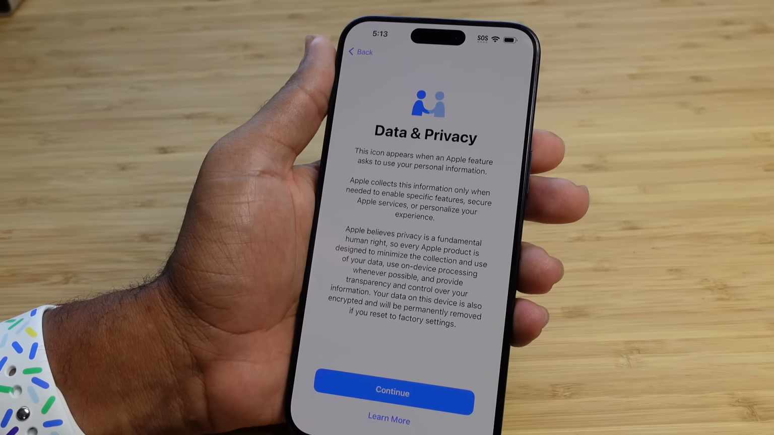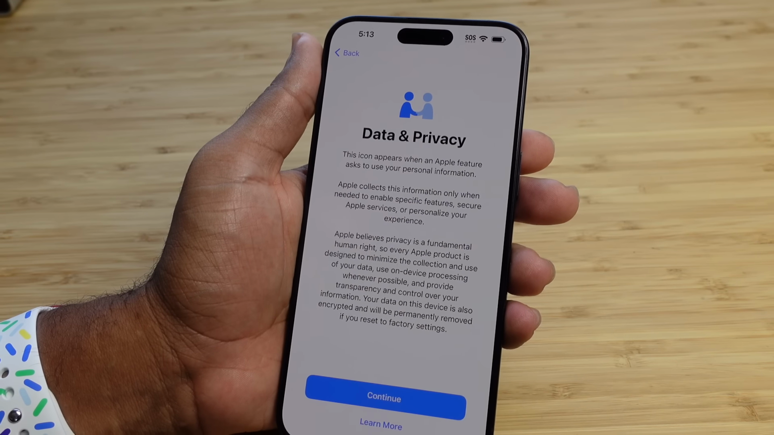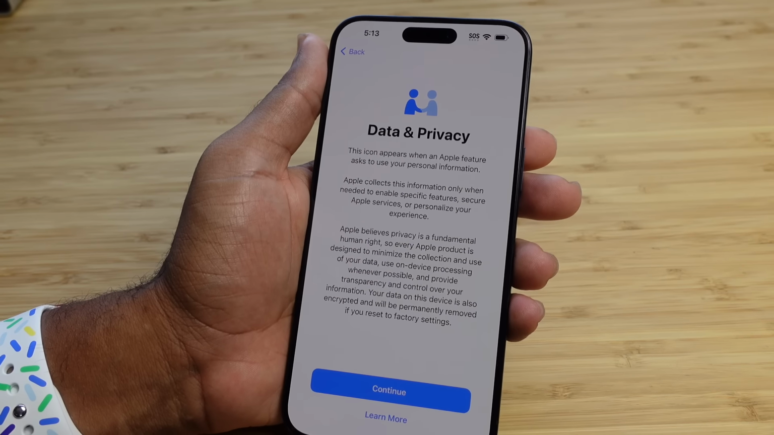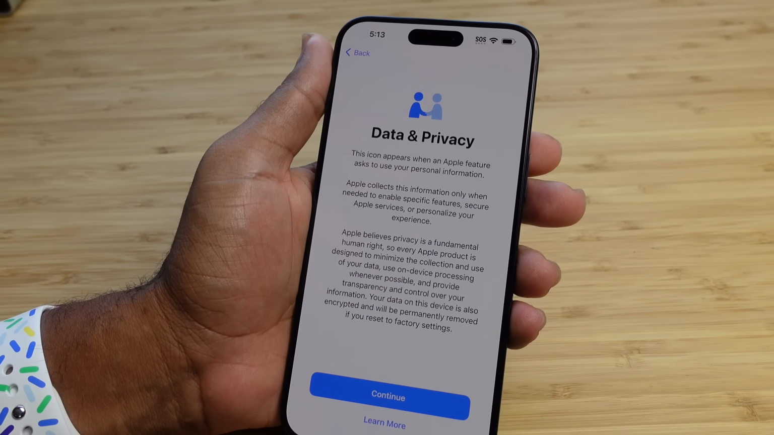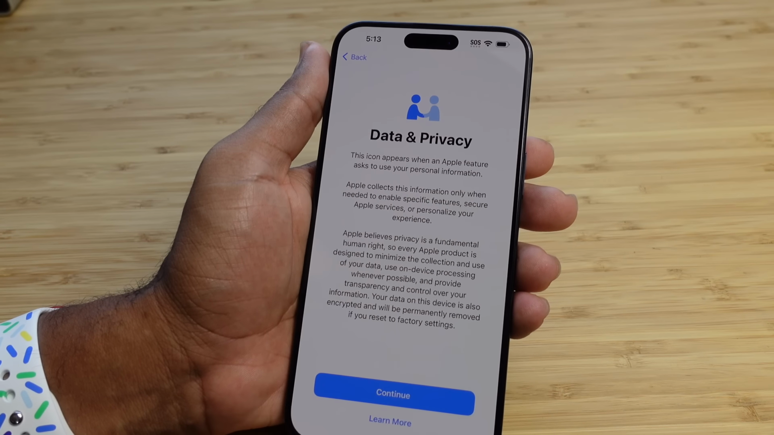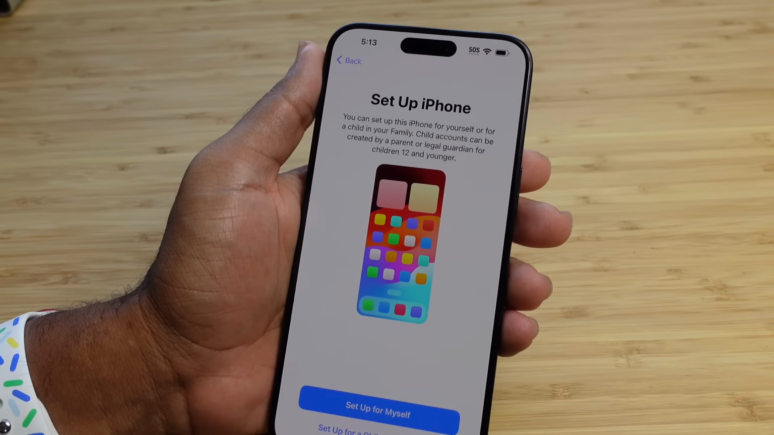So you can learn how Apple uses your data, and when you see this icon in any of the Apple apps, it lets you know that the privacy policy is in place and that the app may be collecting your data in some way. So you can read this over, you can press the learn more information to learn more about your data, and then you can hit continue to proceed to the next screen here.